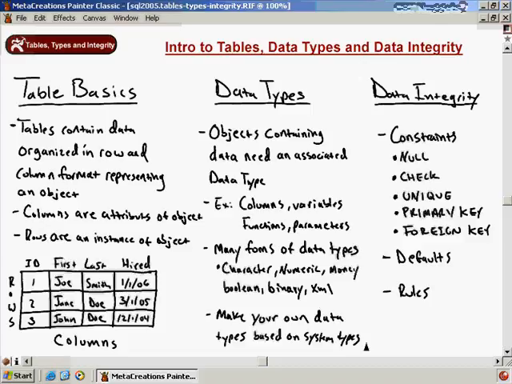And we'll get in here to creating our own data types when we get into a demo, and we'll also use a bunch of these built-in data types when we create columns within our tables. Now, we also have data integrity, and again, data integrity is very important because we're going to use all these different forms of constraints, defaults, and rules to pretty much control how the data is entered and also how it looks when it gets into our table.